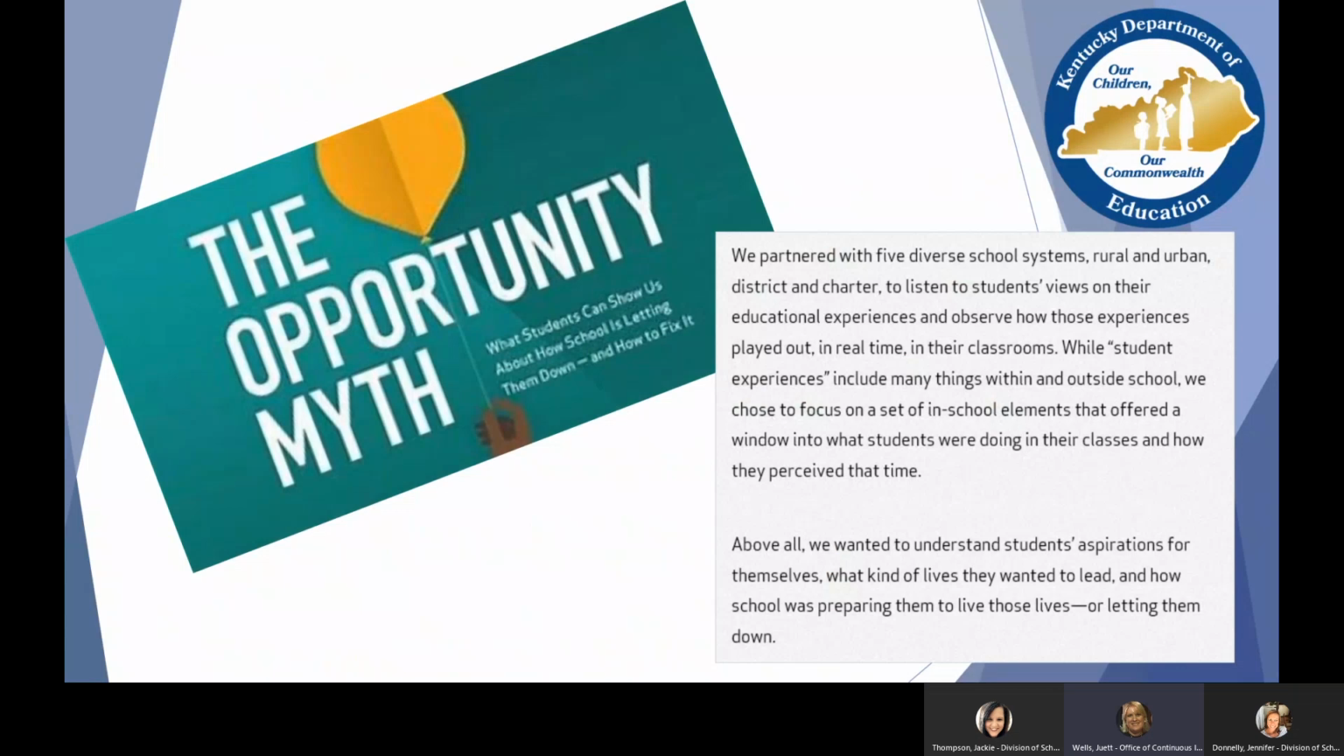So we're going to start out with building some background. You'll see on the screen, the opportunity myth is a research project that was put into motion over the last several years. This research was just released this past year. You may be familiar with it. If not, and you are more interested in looking into it more deeply after we go over it here, you can access this online. It's free to access. Anyone can download it.